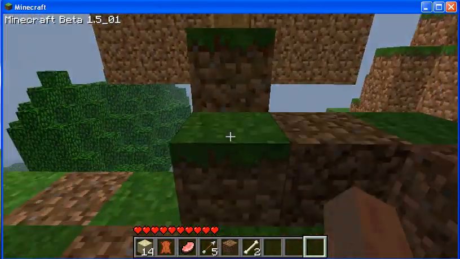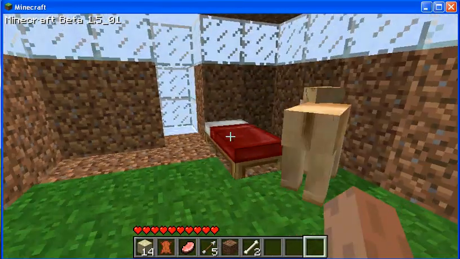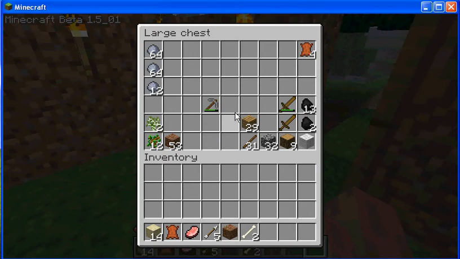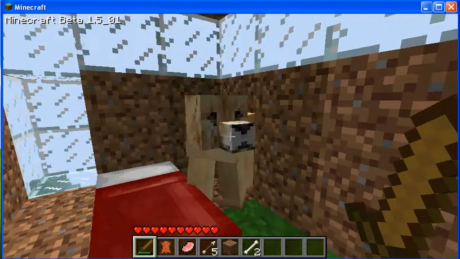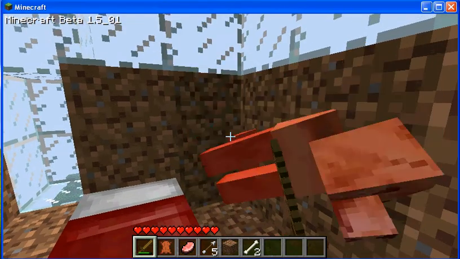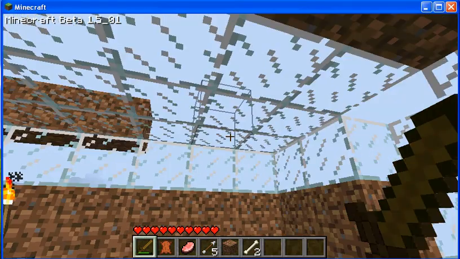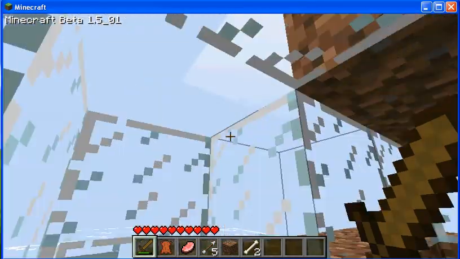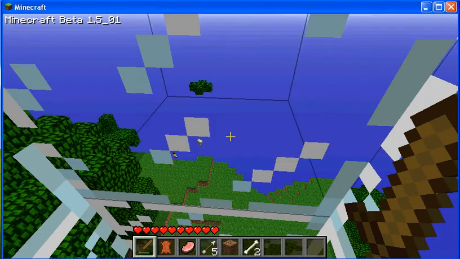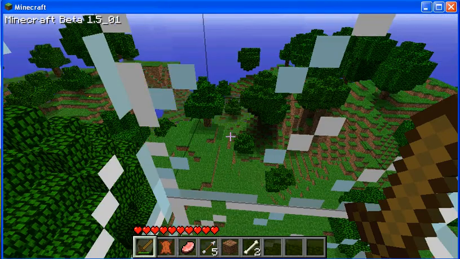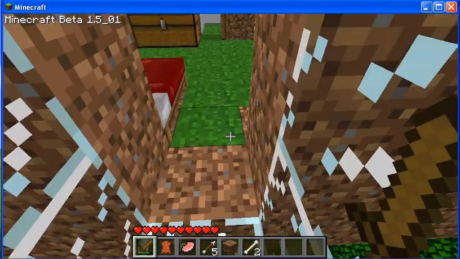What are you doing in my house, lion? I'm gonna have to kill you. Stay out of my house, lion. I hate the original graphic for the glass. It's not very pretty. It really isn't.